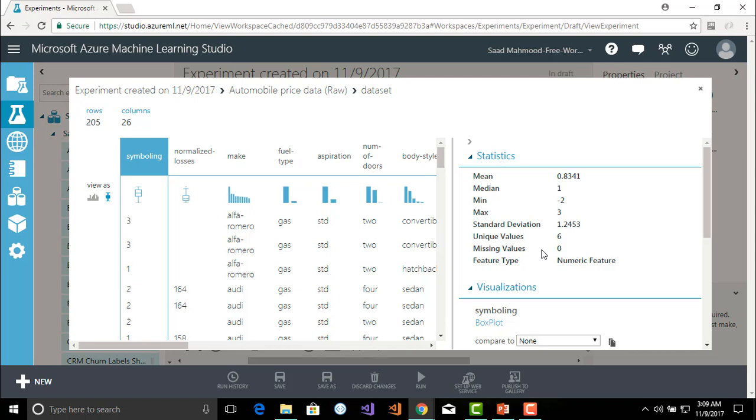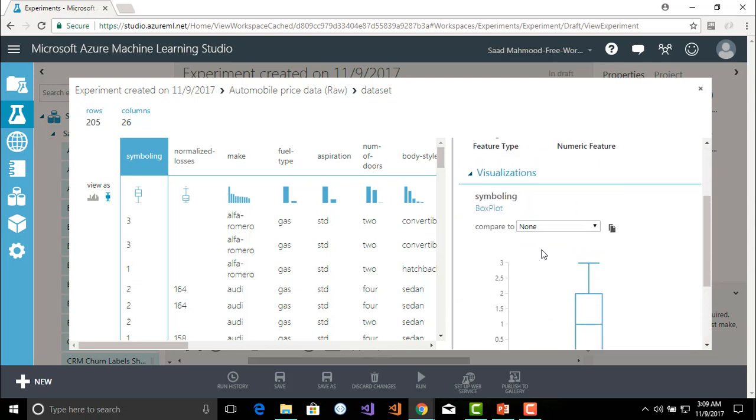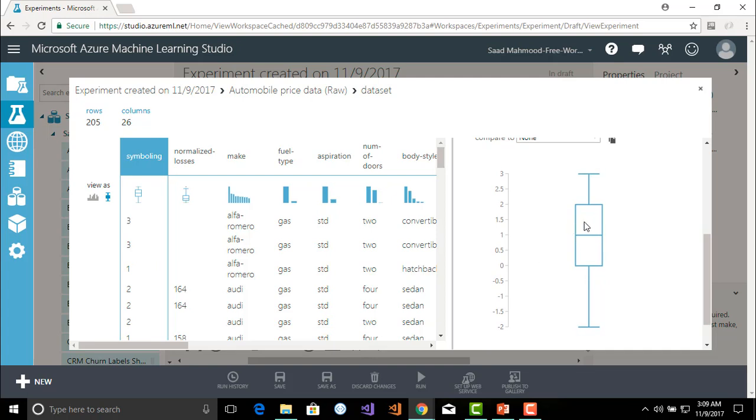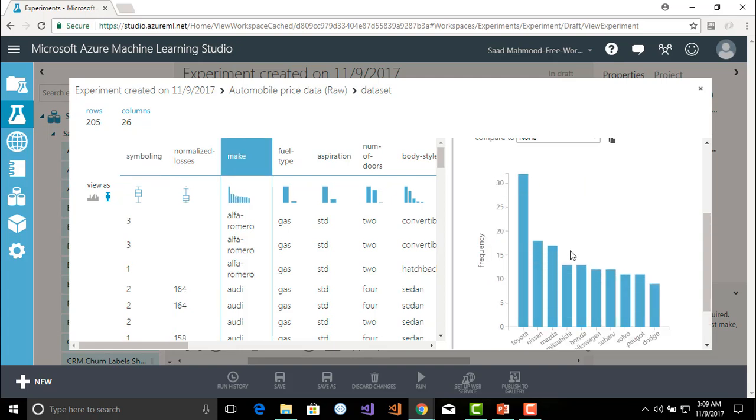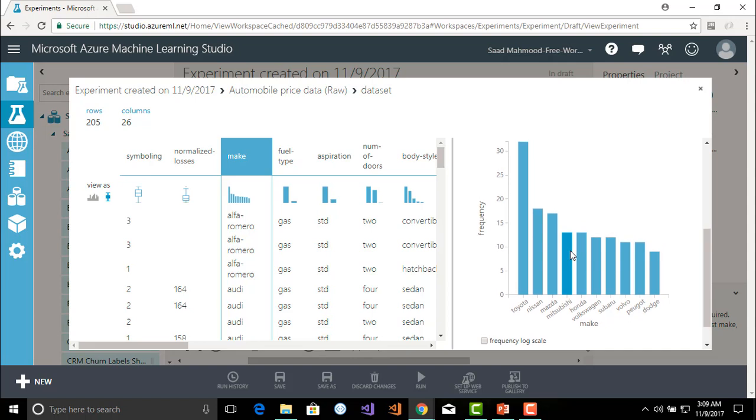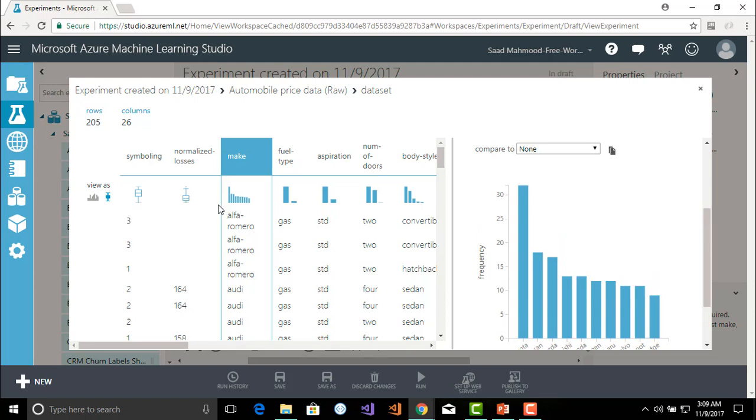If you simply click over this, you're able to see that the box plot gives me the simple line, which is the median. 50% of the data is below that, and 50% of the data is above that. And if I go to make, this is more histographic data, a histogram with frequency for makes like Toyota, Nissan, Mazda, Mitsubishi, Honda, Volkswagen, Subaru, Volvo, and so on. So this is the kind of data that we actually need.